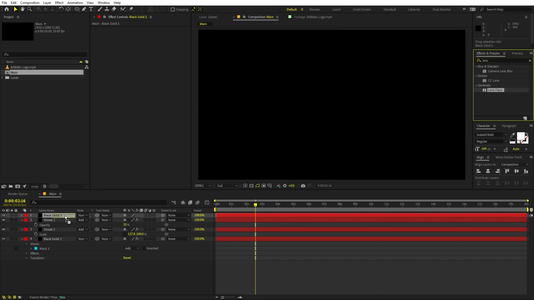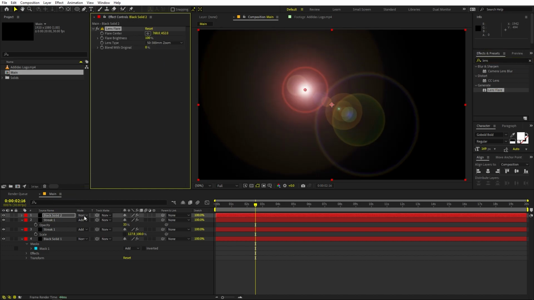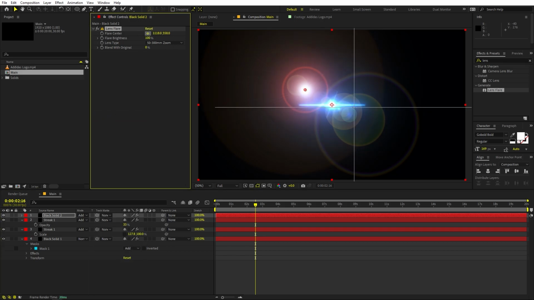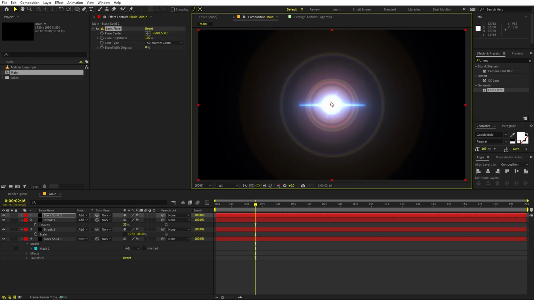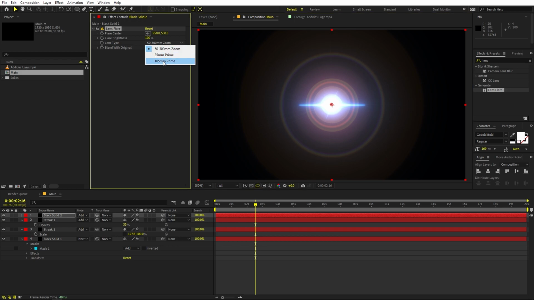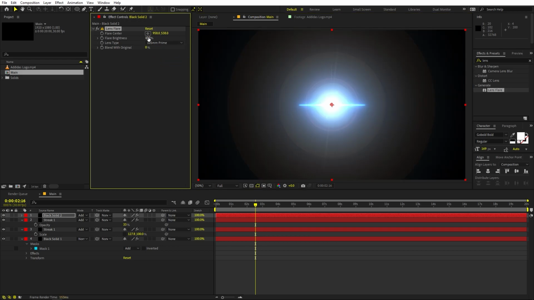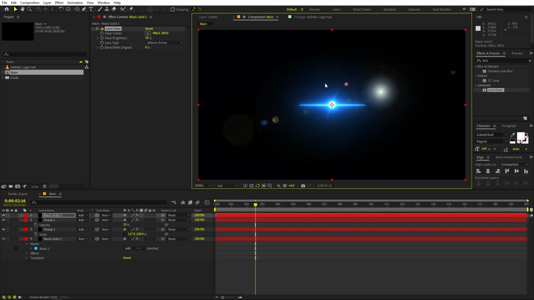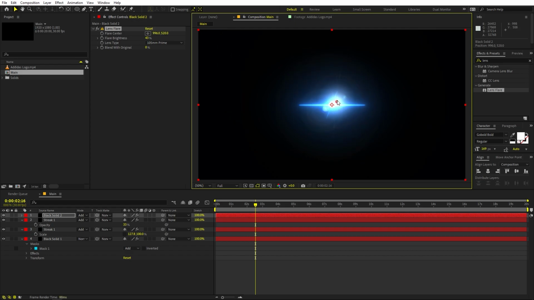So let's drag it over here. Now I'm going to again change the mode to add so that we can see what we are doing, and let's place it center to somewhere over here. And now we can play around with the lens type. So I'm going to set this to 105 mm. Now play around with the brightness, and you can just simply increase its value, just like this. So here you can see we have these very nice circles around this.